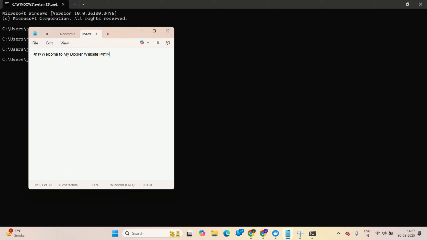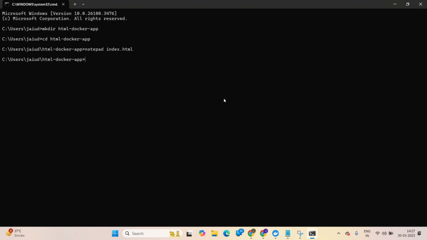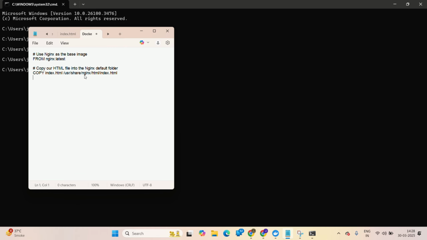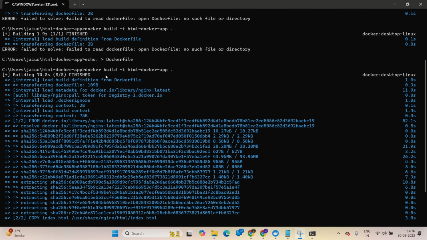Okay, so moving towards the next step, we need to create a Dockerfile, which is the package of this website. We will name a file Dockerfile in the same folder, open a text editor and add these commands in that text editor. So what does this Dockerfile mean? It means our container will run a lightweight web server, nginx, and serve our index.html file.